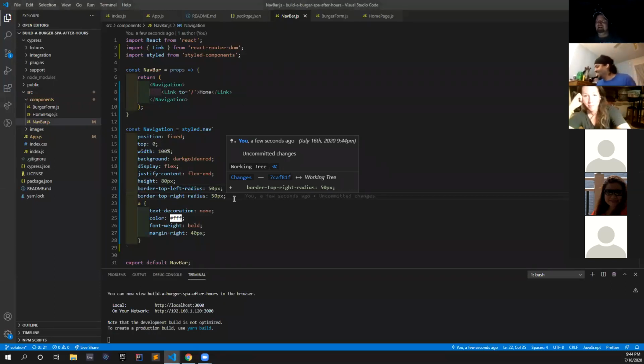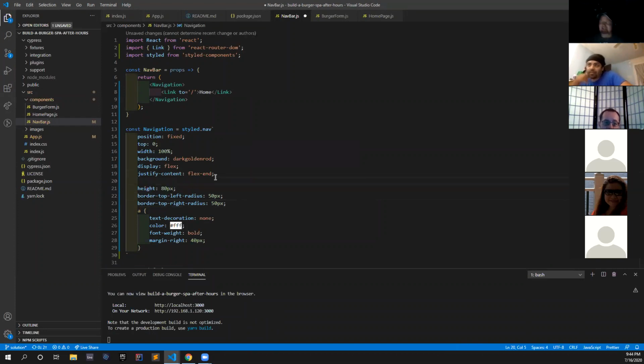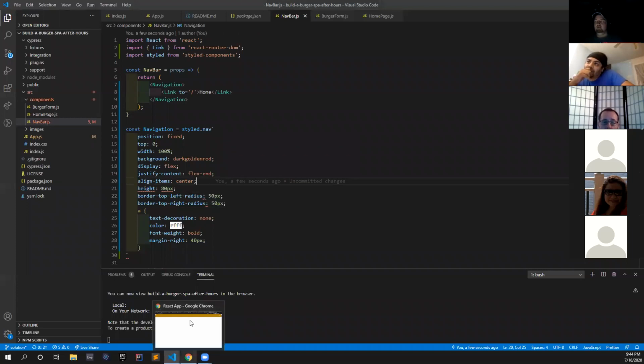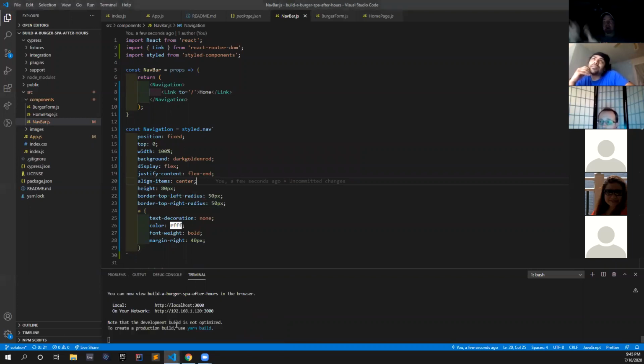All right, so we decided we wanted to be in the center. How should we do that? Would align items center work? Let's go. That's what I'm talking about. Yeah, that's exactly what you need. Align items center. Nice. Maybe after we change the font size, it'll look better. I just don't know how I feel about that home being all the way over there by itself, looking all insignificant.